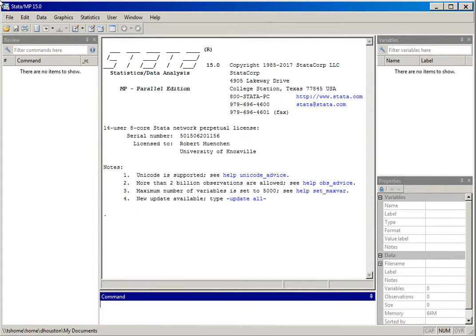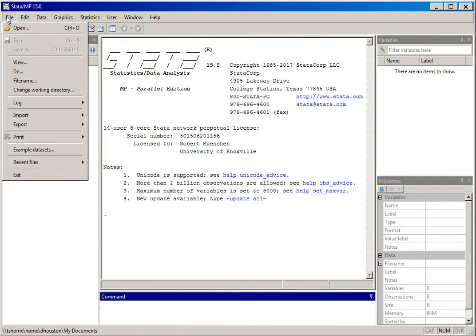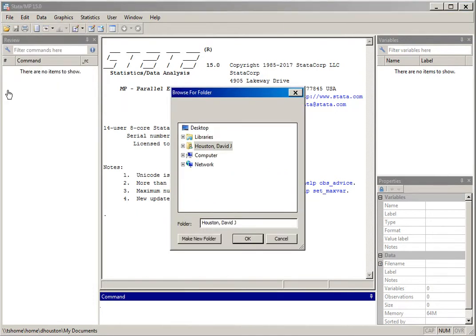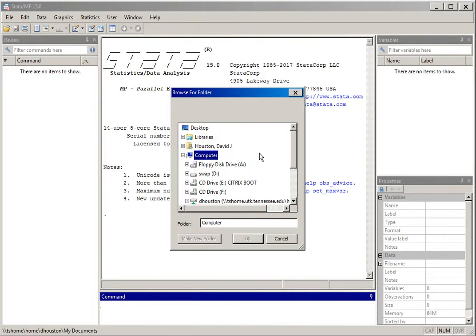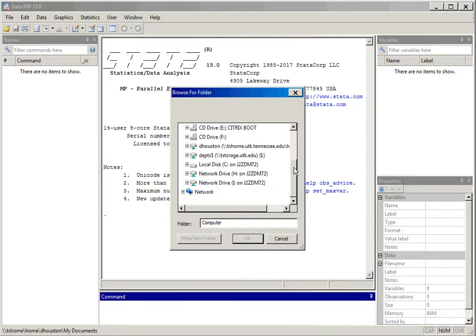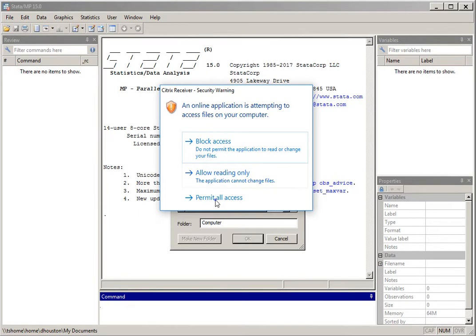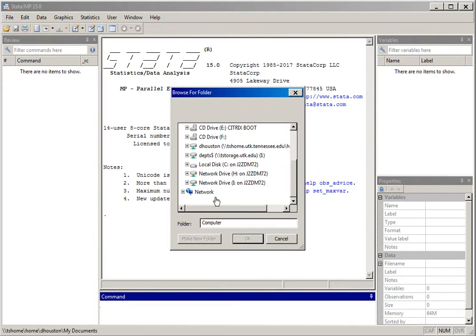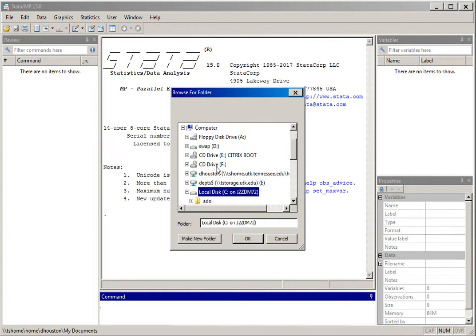How we change the working directory is we come up to the File command, left mouse button to open up that menu, set of commands. I'll come down to Change Working Directory, highlight that, left mouse button to select, and now I'm going to go through and actually browse through to find the actual folder or the subdirectory where I want my results to be saved. And since I'm using a university computer, you notice the different kinds of drives that I have options to access to. I'm going to click Permit All Access. I'm going to select Local Disk C:.